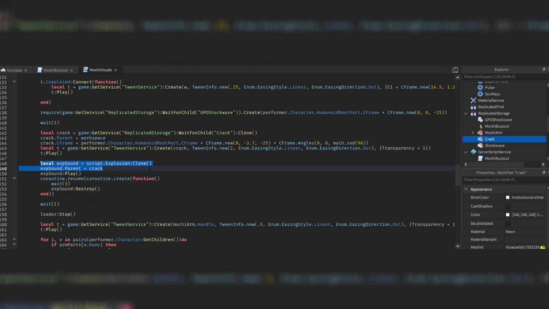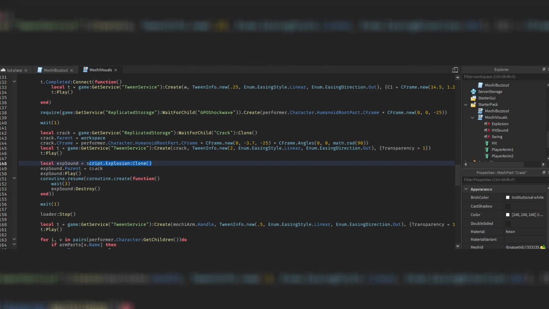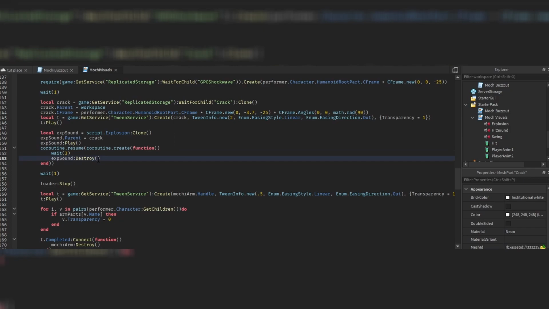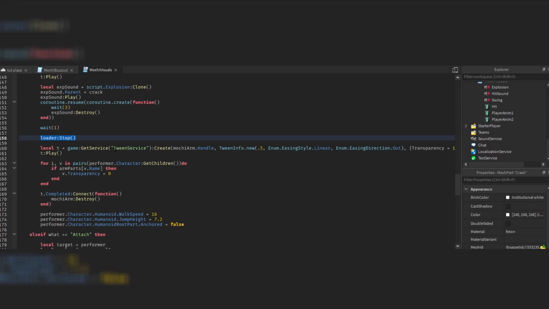And while this happens, we also play an explosion sound. So we clone it first of all, we put it inside of this crack effect, and we play it. And after 3 seconds, we destroy it. And then we add another wait, which makes this second animation, so this player anim 2, loader stop.